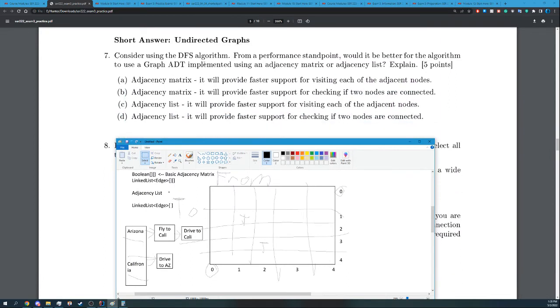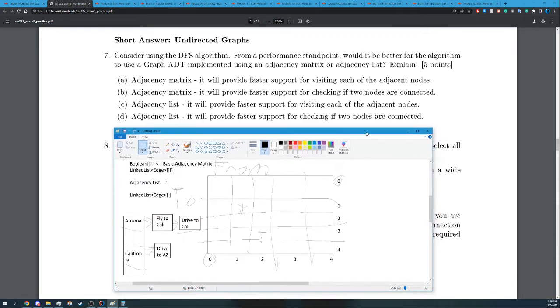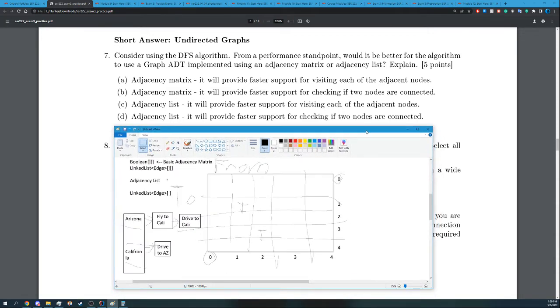So consider using the DFS algorithm from a performance standpoint. Would it be better to use an adjacency matrix or an adjacency list? So let's look at the options. A, an adjacency matrix will provide faster support for visiting each of the adjacent nodes. Visiting the adjacent nodes, that's technically not true.